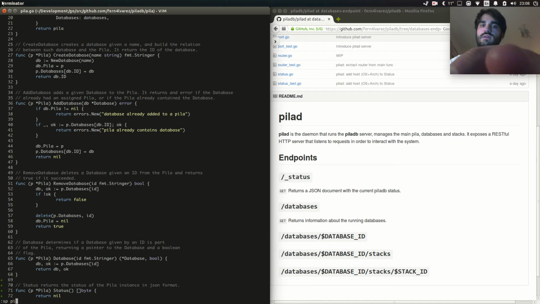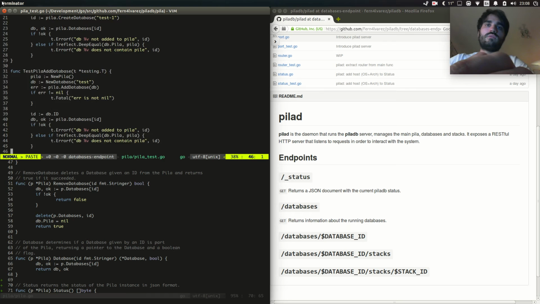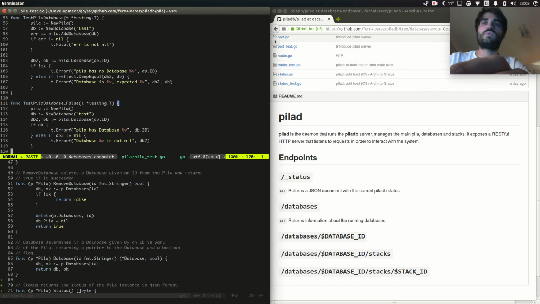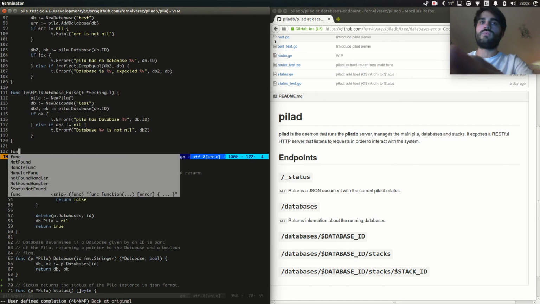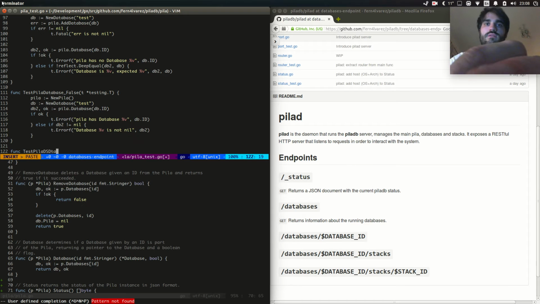Let's open the test and let's write a test because we do test-driven development in piladb. Okay, this is our test. We want a new test here. We want test pilad data. Now we want pilad status.